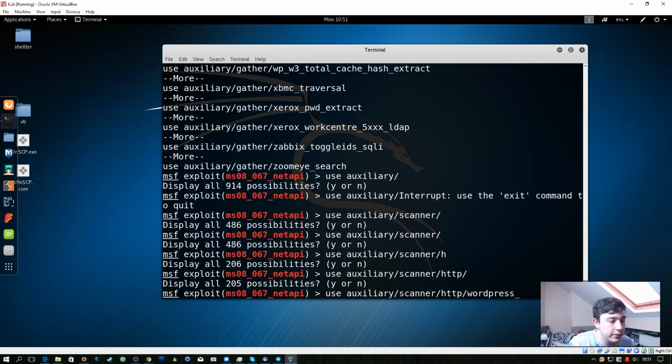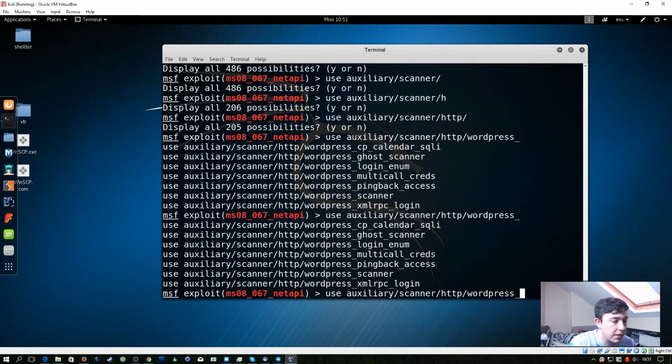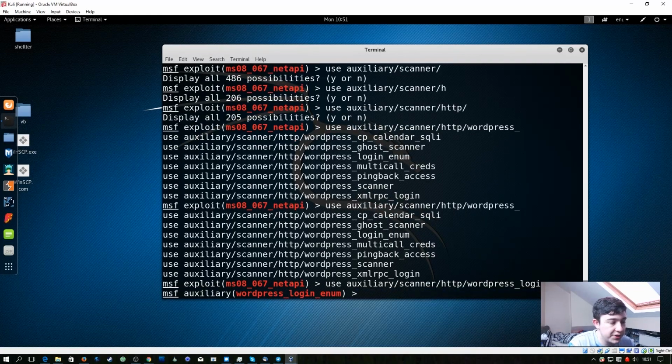So we're going to go for use auxiliary scanner HTTP WordPress, and let's do a double tab, and we can see here that we've got a whole different set of options. And what I personally love is this login enum. So let's use that. And as you can see at the bottom, we've changed to an auxiliary module, and it's got in red what our auxiliary module is, so we know exactly where we are within Metasploit.